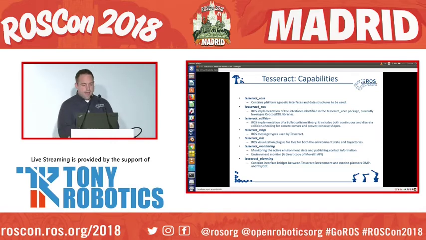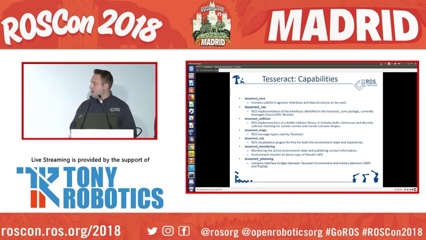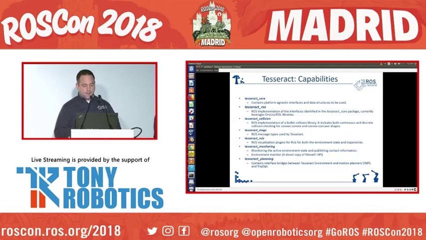So what you currently have in Tesseract is the core packages. It's platform agnostic. We intentionally did it that way. We wanted the interface API to be independent of ROS, so that maybe it could be used outside of ROS if needed, and you're not tied to that. And then on top of that, we built Tesseract ROS, which is the ROS implementation of that core package. The main one I'm going to be talking about today in more detail is Tesseract Collision. The other ones are just ROS messages. We created an RViz plugin for it and some monitoring.